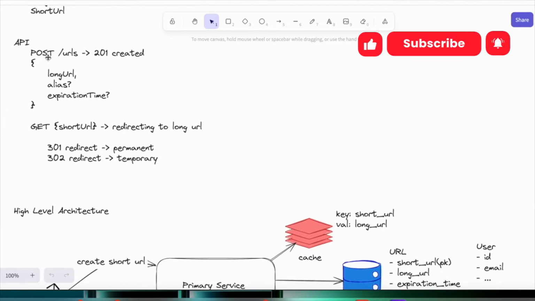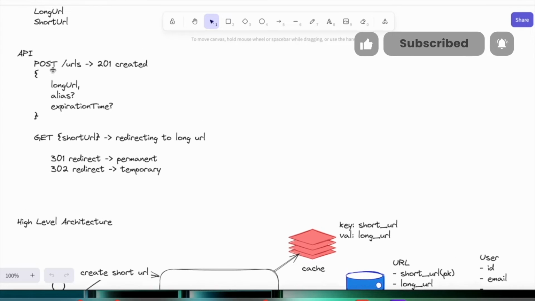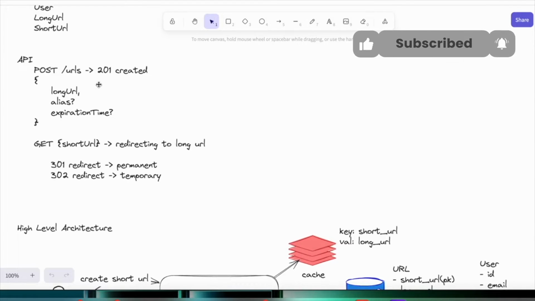For creation of a short URL, we are using a REST POST API, and this is /urls. What will be the payload? We need the long URL for which we want to create the short URL. Optionally, customers can pass an alias; that's why I have written it with a question mark. Also optionally, the customer can pass an expiration time, which I have also written with a question mark.